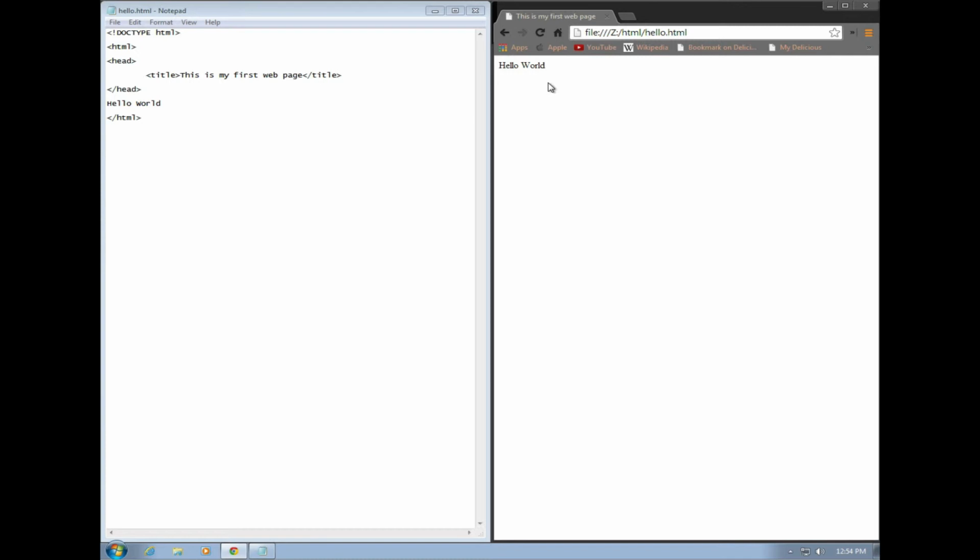Apparently there's no difference, but actually you can see right here, it says this is my first web page. We now have a title for the page. It doesn't show up on the web page, but it's information that the browser uses to know something about the web page. In this case, it's the title. There's other information that you can put in the head, but that's kind of beyond what we're going to do for this introduction. So that's the head. And now let's put some information in here.